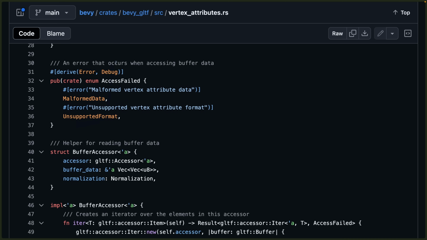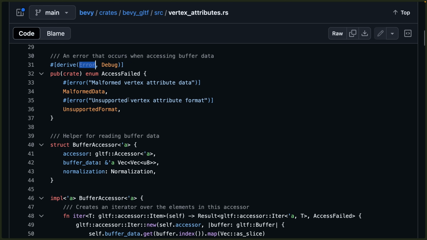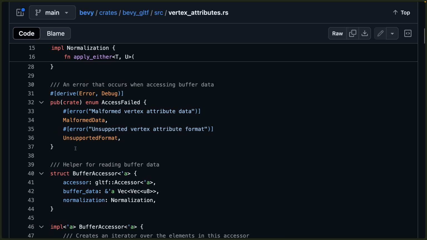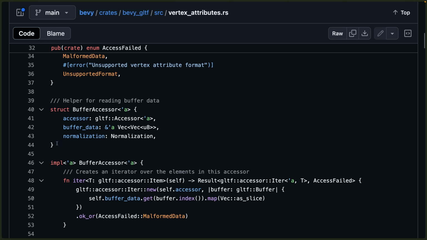We also define some error cases. If your vertex attribute data is malformed, this uses this error to define these. This error is a pretty useful crate, honestly. Right at the top here, you see this error. This is that derive that we're looking at, and it defines some error types with some useful attribute macros for making it less verbose to define. And then we looked at those buffers earlier.